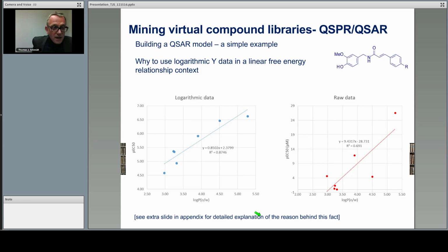Now you may say this can be a coincidence, but in fact this is a common observation, that the logarithmic data have normally a much higher degree of correlation with relevant variables than the non-logarithmic data in such cases, and that has to do with the fact that we are looking actually at linear free energy relationships, which are defined a little bit more detailed on an extra slide in the appendix, where the physical background of this is also explained again.